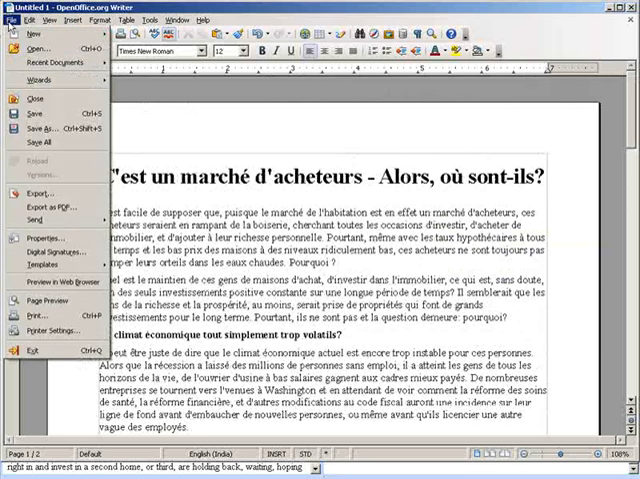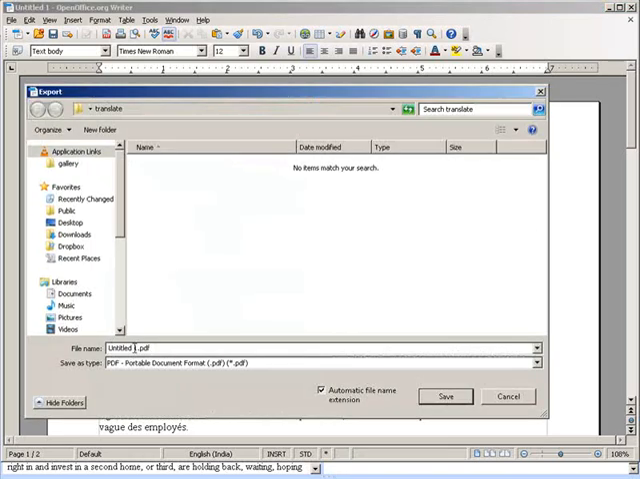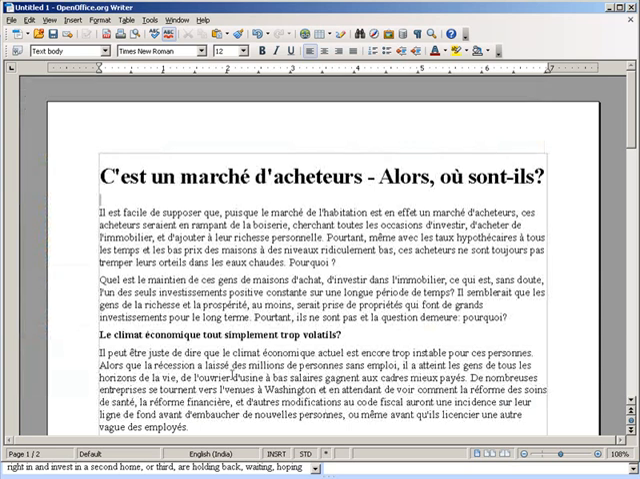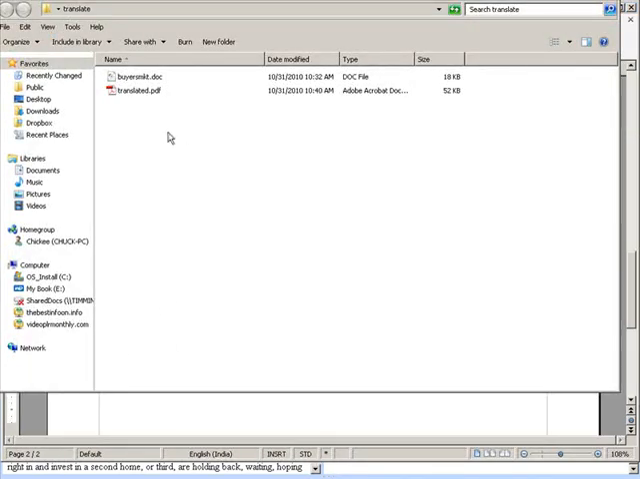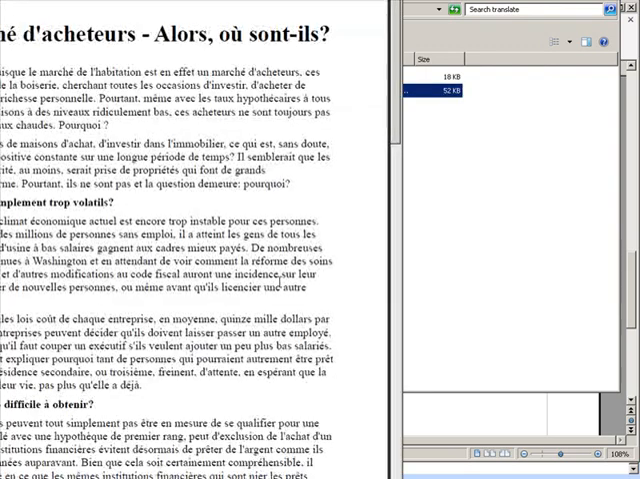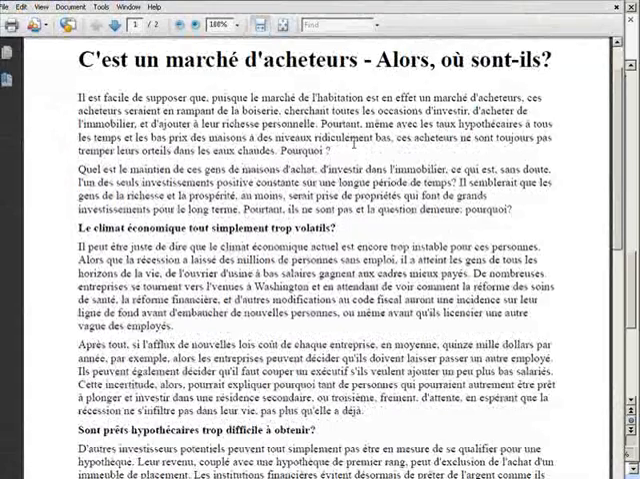Now what we do is do File, Export as PDF, click Export here, and then we'll give it a name, whatever you want to call it. I'm just going to call it Translated, and save. Okay, now when we go, here it is here, translated.pdf, and there's our PDF file.